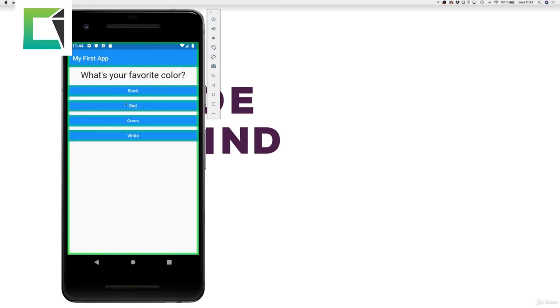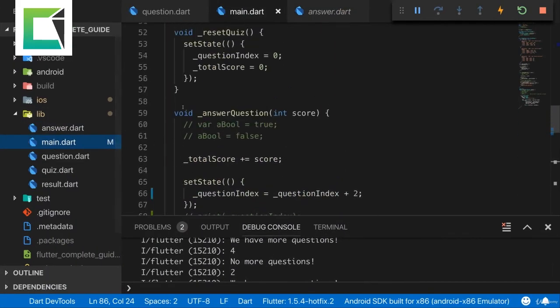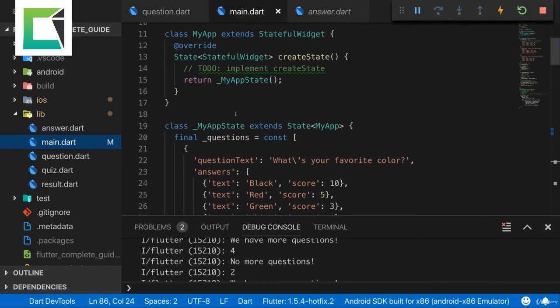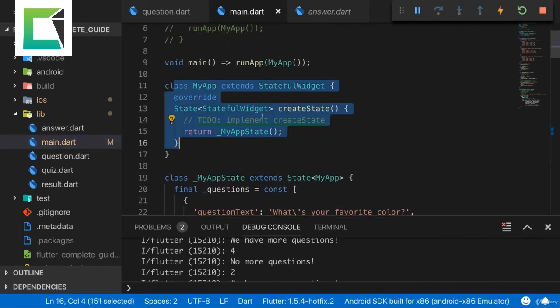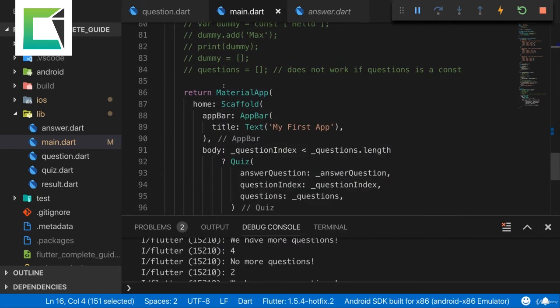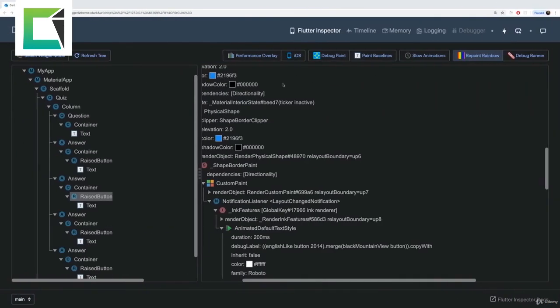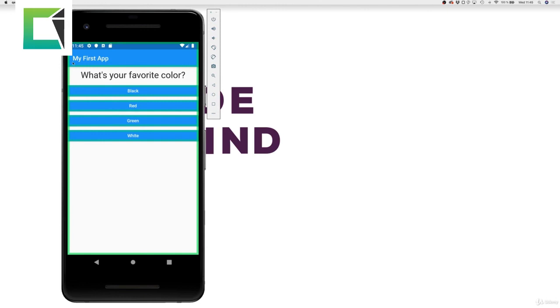For example, here when I click the buttons, it makes sense that all this part here changes. However, in our application here, since we manage the entire state in the main Dart file in the myAppState class, which is connected to our root, to our topmost widget, the myApp widget, we always rebuild the entire app and the entire page with every button click. That's the reason why we also see green borders around our app bar, for example, because that's also rebuilt when our chosen question changes.